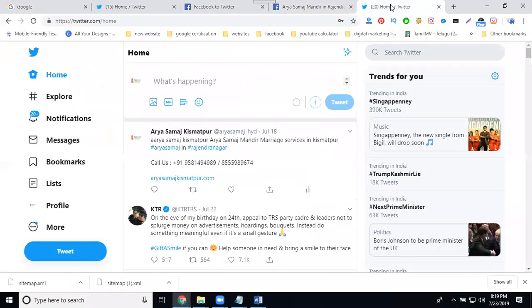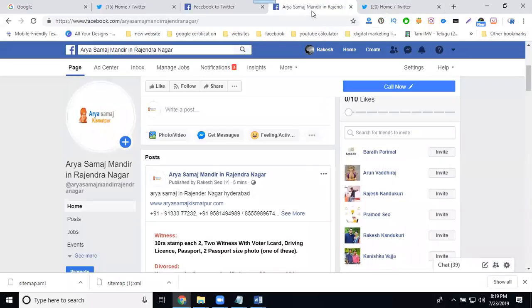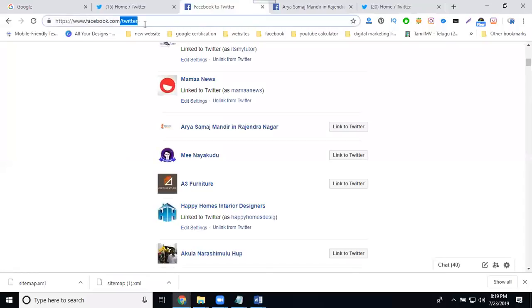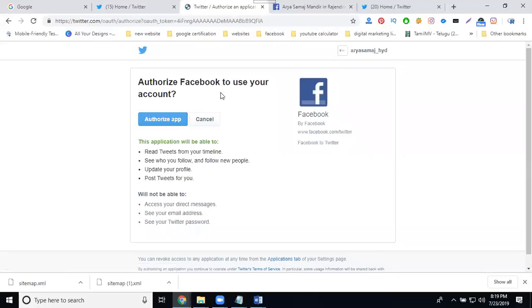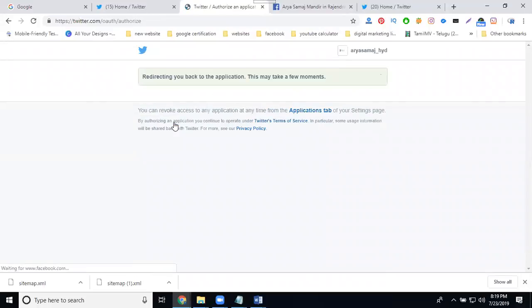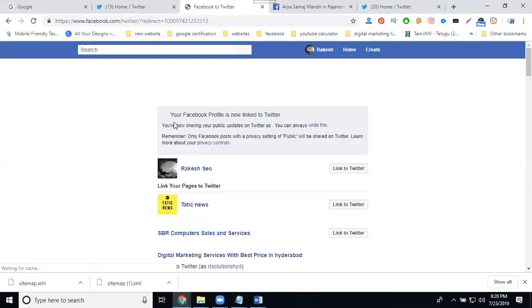I'm logging in for Twitter and for the Facebook page. To connect, go to facebook.com/Twitter. In this option, the call is link to Twitter option. What posting is done? Automatic posting is done from your Facebook to the Twitter wall. This will be supported from profile to Twitter and page to Twitter.